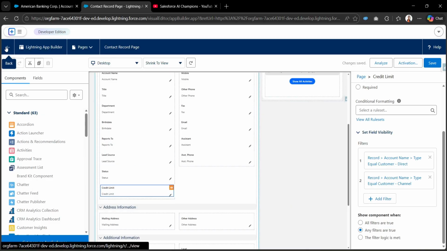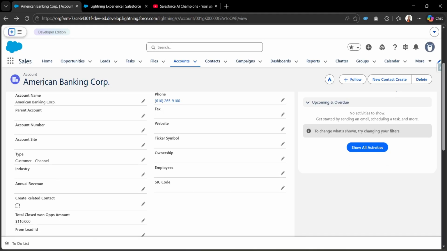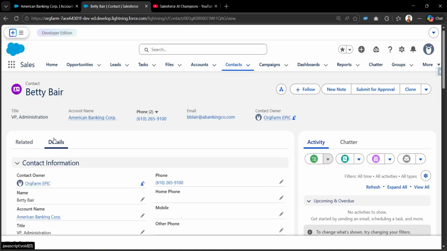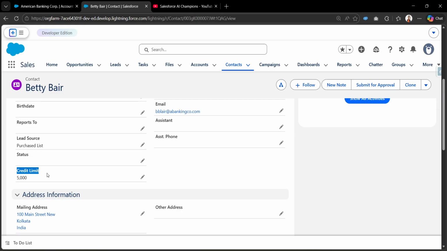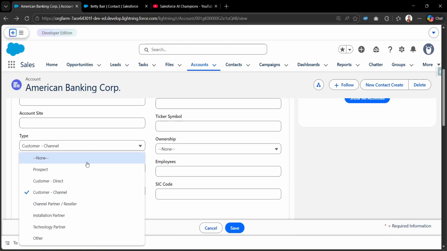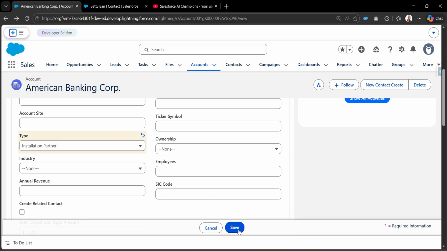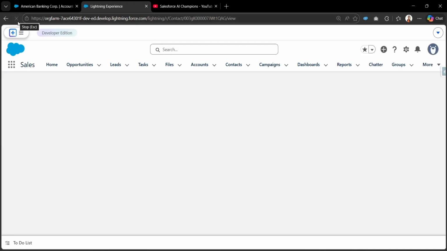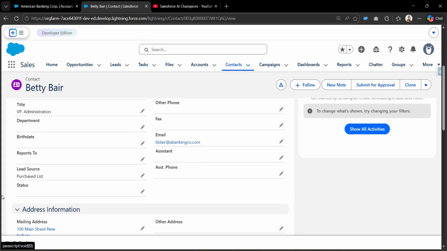Let me go back to the contact record page. Currently customer channel is selected for the account type. Let me check whether the field is showing or not, and we can see this credit limit field is showing, right? If I update the account type to something other than customer direct or customer channel, let me choose installation partner. Let me click on save, and let me refresh the contact record page, and we can see that this credit limit field is not available, right?